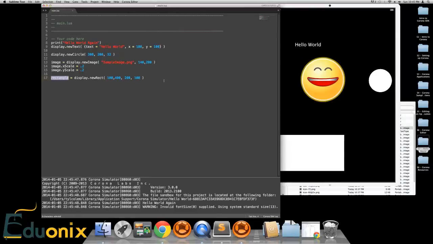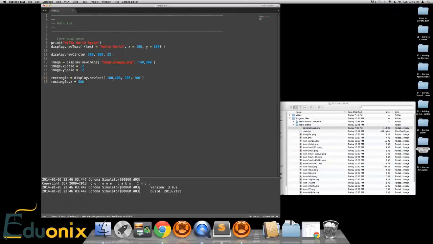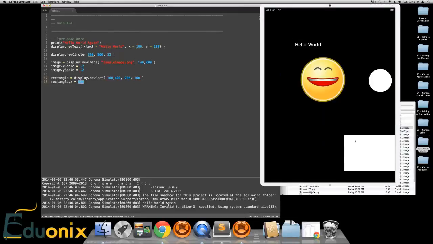Because we named this rectangle, we can make changes to it later. So I'm going to go ahead and move its x location by putting rectangle.x equals 300. So now, instead of it being on the left, it'll be on the right. See?